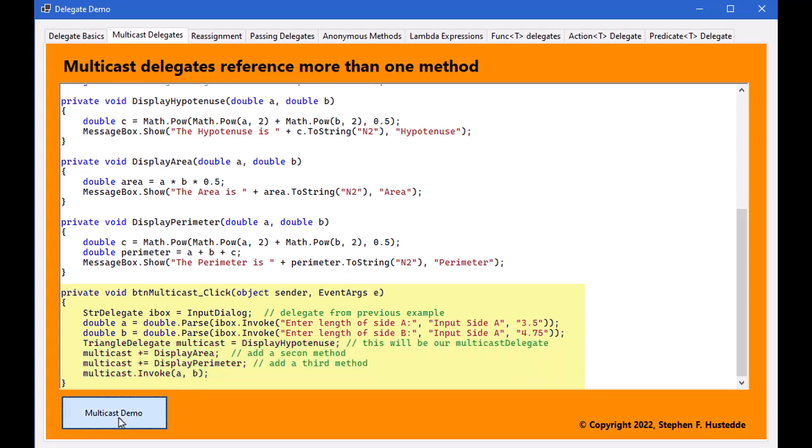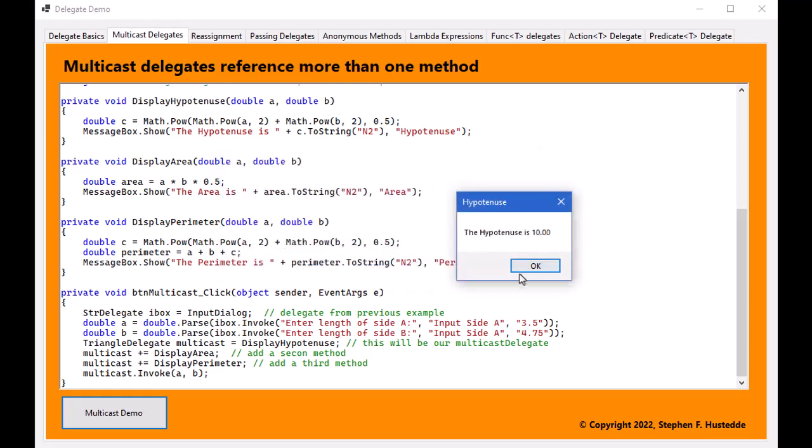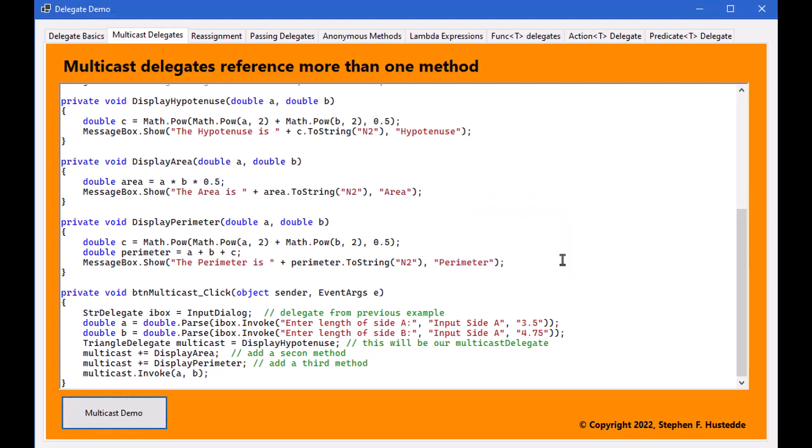Let's give that a try. So enter the length of side A, and I'm going to do what we would normally do in a beginning geometry class. 3 and 4 returns a value of 5. I do 6 and 8, it should return a value of 10 for the hypotenuse. And we get hypotenuse is 10, the area is 24, and the perimeter is 24, 8 plus 6 plus 10. That's an example of a multicast delegate handling multiple methods together.